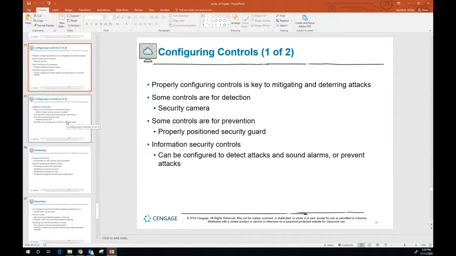All right, the key to mitigating and deterring attacks is having properly configured controls. Some of these controls are used for detection, such as security cameras. Some controls are for prevention, such as having a properly placed security guard. You can also have information security controls, which should be something that can detect attacks and sound alarms or even prevent the attacks.